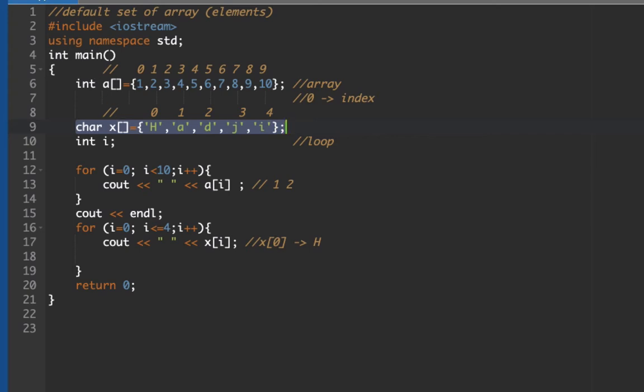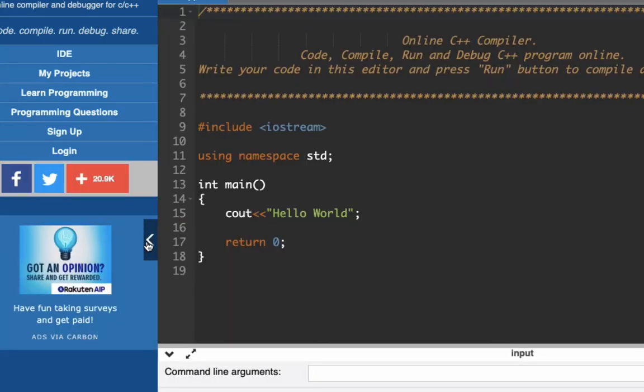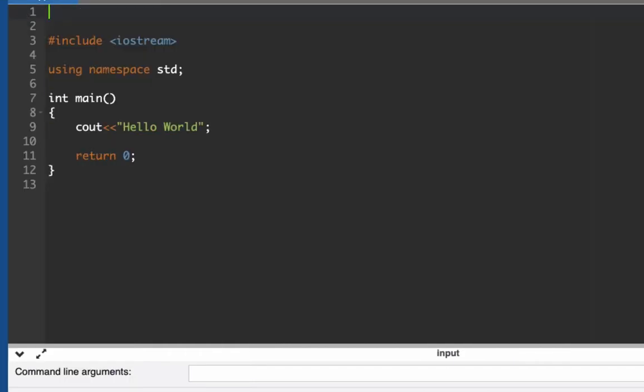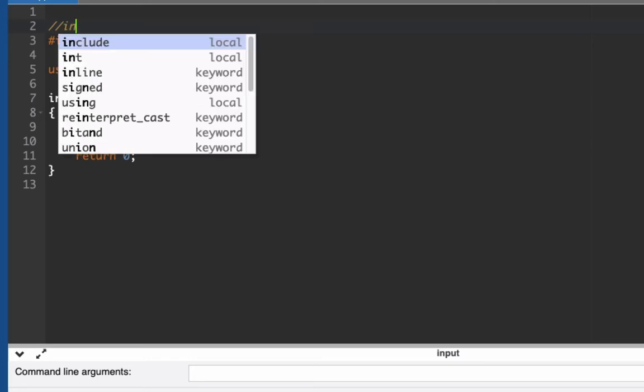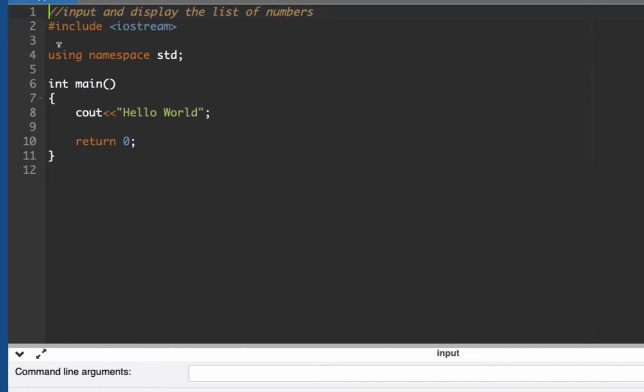Okay, so let's reload this page, and then let's create a new program here. Let me close and delete this message. For this example, we're going to ask the user to input and display the list of numbers. This is our goal for this program.